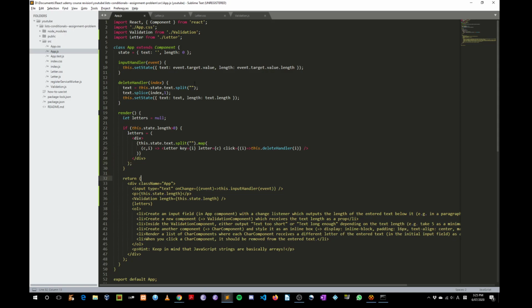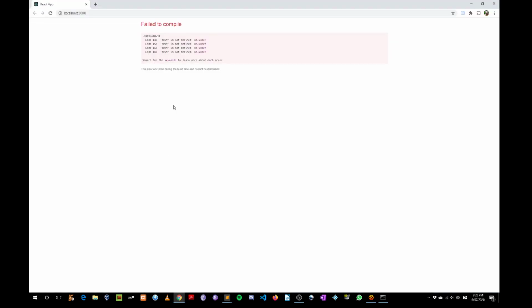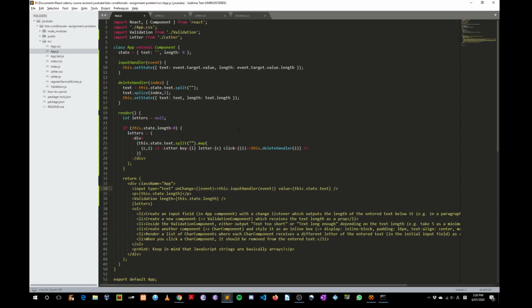Lastly, the input has to be updated when you click on each letter box. It has to be updated on the input field also. You put the value, just pass the text. Simple. Let's see if it works. Oh, 14, 15, 16.